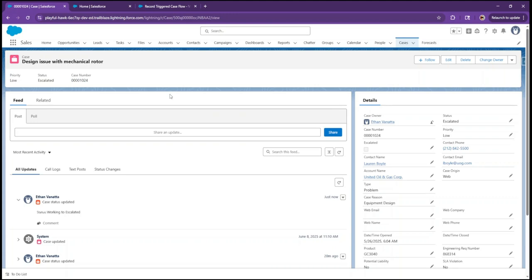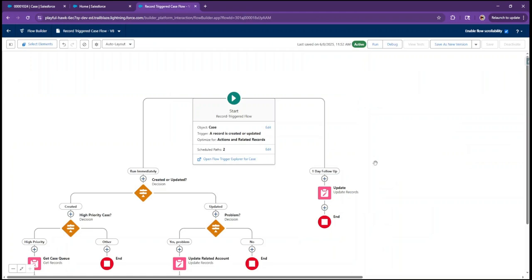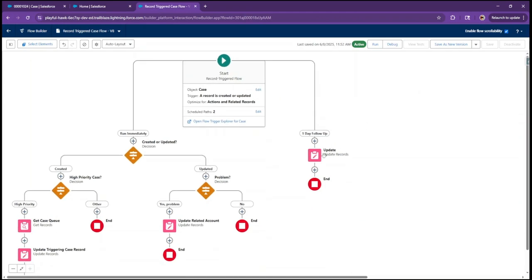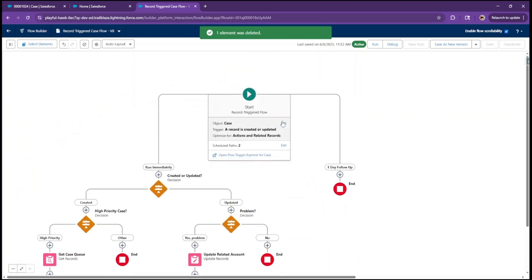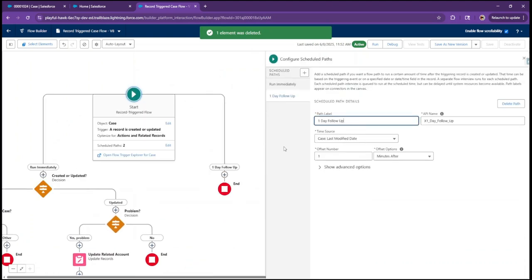So we are going to go ahead and make some updates now. We're back in our flow, and we don't need this update element. So let's just go ahead and delete that out. And we can go ahead and make updates to our scheduled path here.